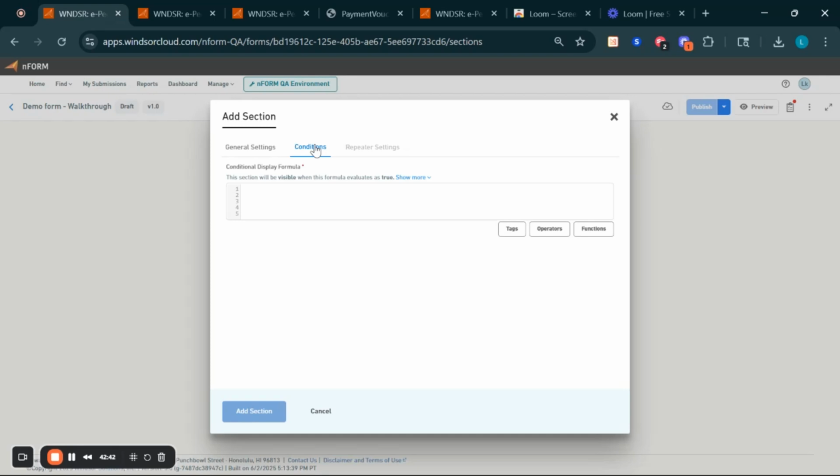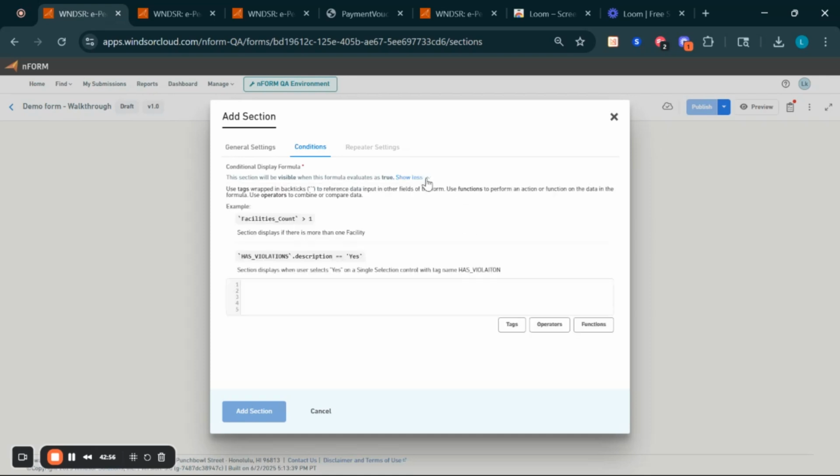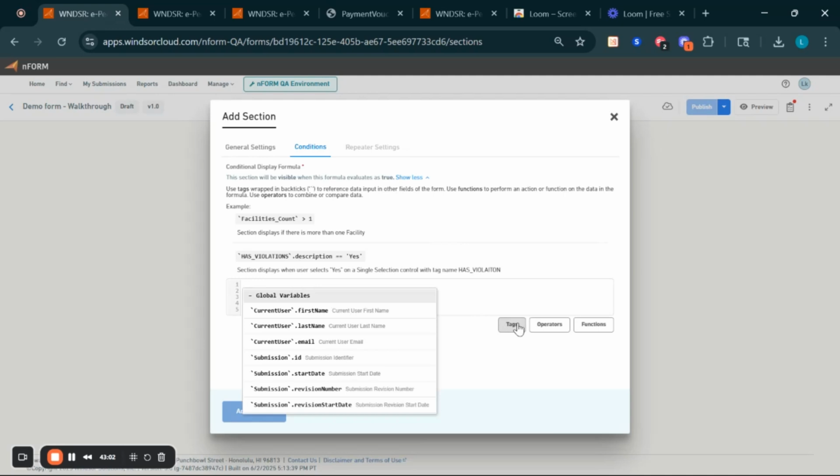This just feeds into that idea that I mentioned earlier of only showing you things that you can use and things that are important to the form designer. Here I can build my formula, and if you need a little bit of help, you can click Show More. I have access to a list of tags. These are going to be global variables. Once I start getting controls in this form, there's also going to be variables that are linked to those controls.